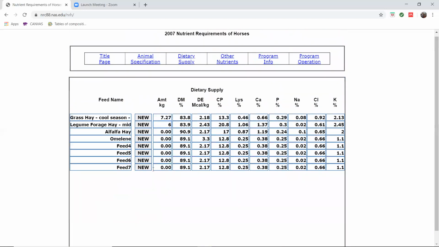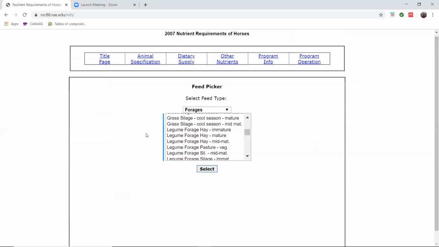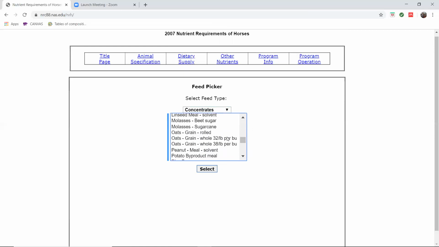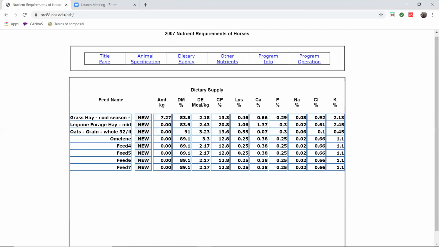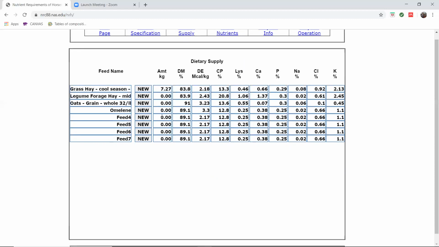All right, part 5. What if we add concentrate instead of alfalfa? Insert 0 for kilograms of alfalfa and add oats grain whole 32 pounds per bushel. Oats are a concentrate, so we're going to go in here and scroll through, and we have to make sure we select the right bulk density, so 32 pounds per bushel. That pops up here, and we're going to increase it again by 0.5 until we figure out how much we need to correct the deficiency.